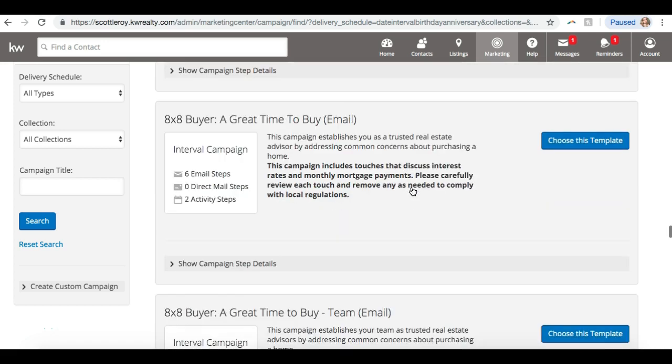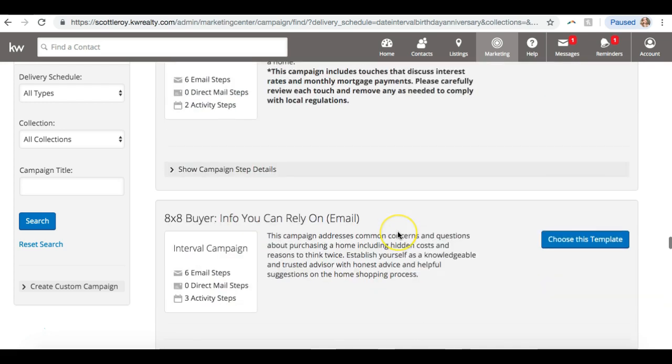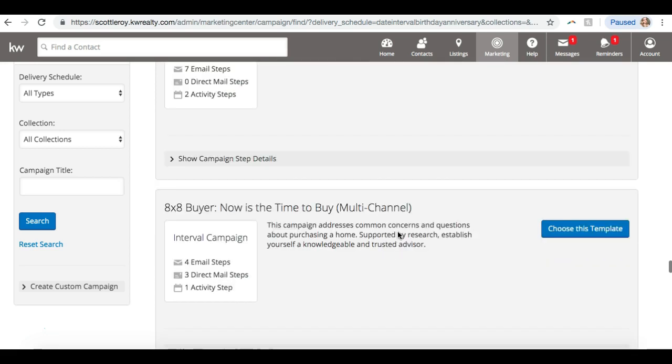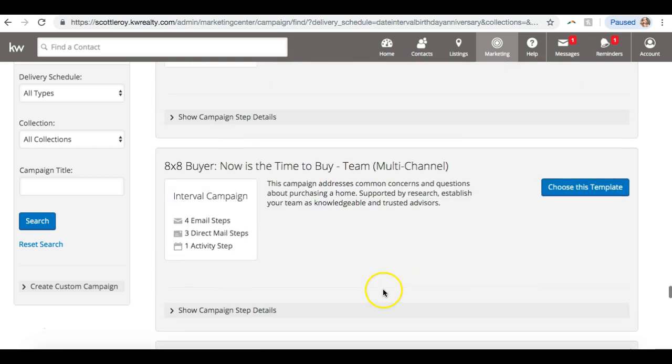And there are also some 8x8 campaigns. So these are for buyers or sellers. These are great for people who are looking to buy or sell in the near future. So you only want to put people on here that you want to pursue more aggressively. These go out once a week for 8 weeks. So you don't want to just throw your family and friends on here because it might be a little too much for them. But these are catered toward buyers or sellers. And you can go through these and check them out.